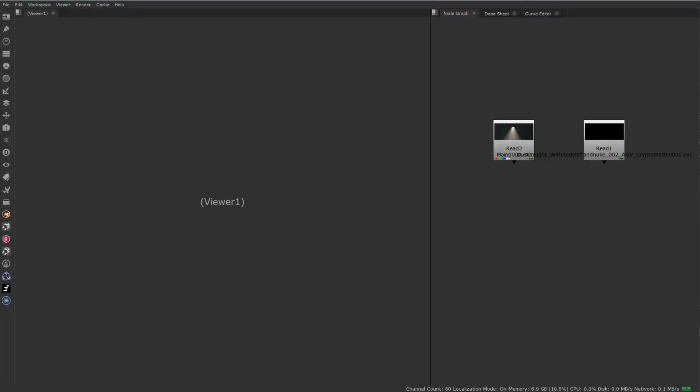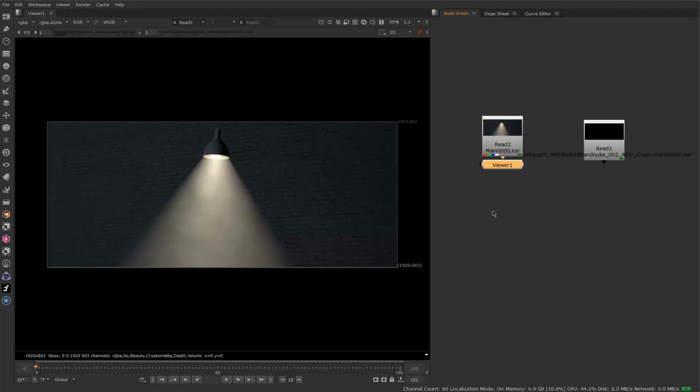Okay, so the render is finished. We are in Nuke. I just import my render here, my EXR render. I just imported my Cryptomatte.